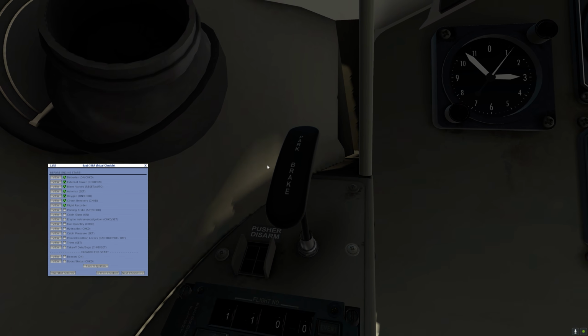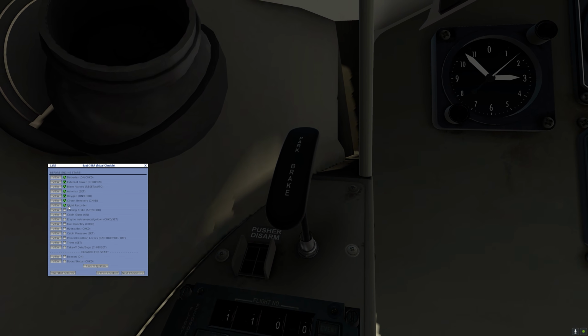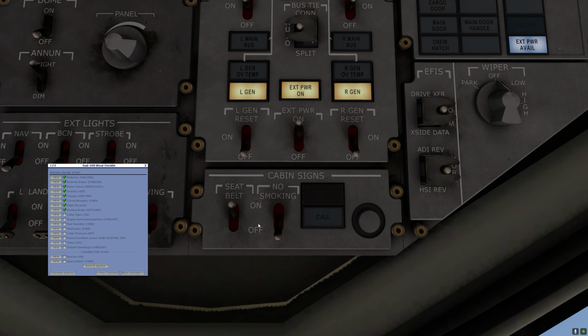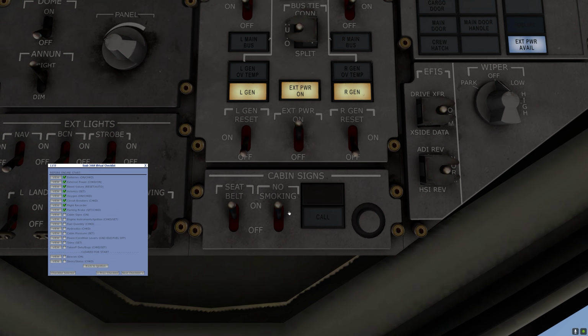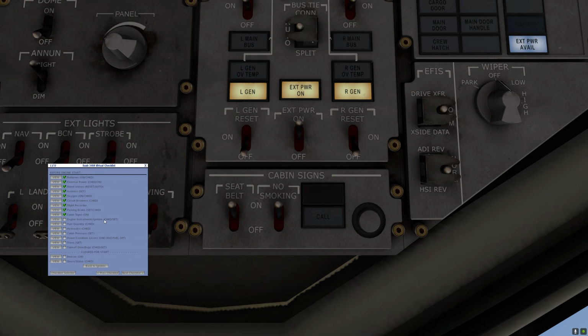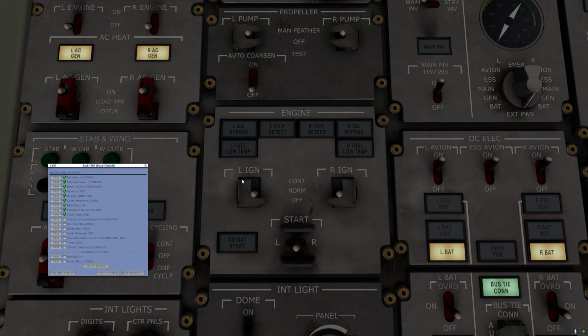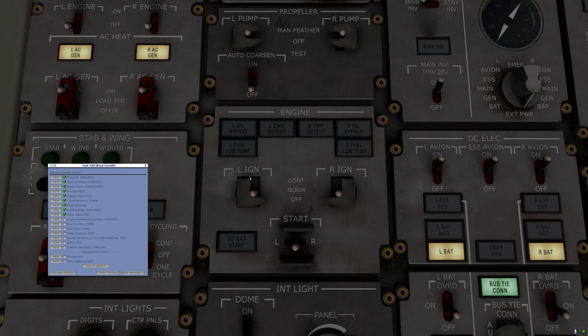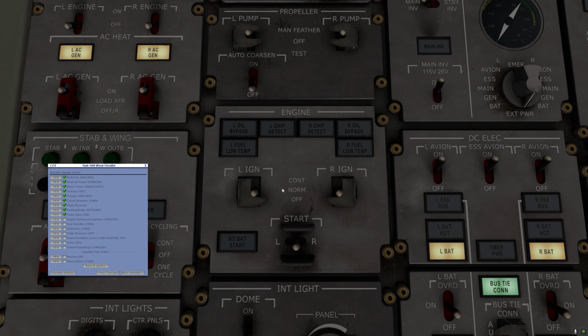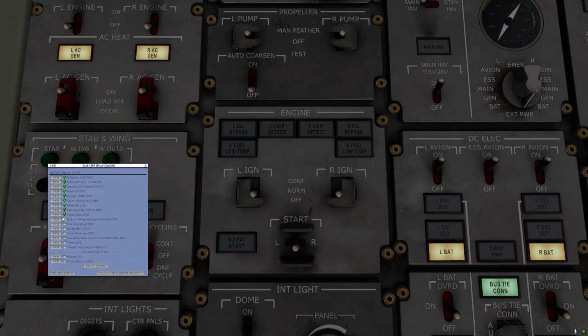Let's take a look at the parking brake and make sure that it is set, which it is. Next, we're going to go to the cabin signs, and we're going to turn both on, seatbelt and non-smoking signs. Next, we're going to go to the engine instrument and ignition and take a look there. Everything looks good. The left and right ignition are in the normal position.